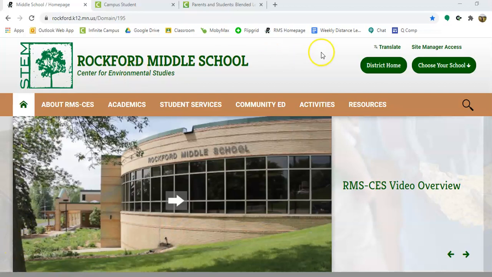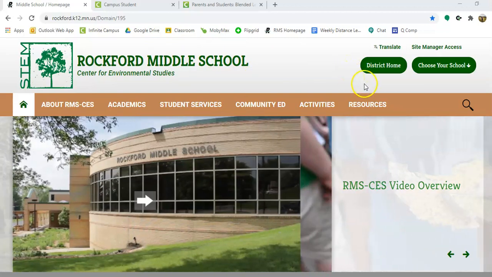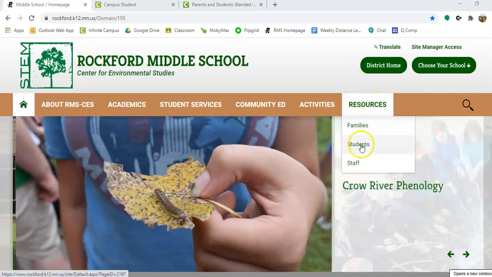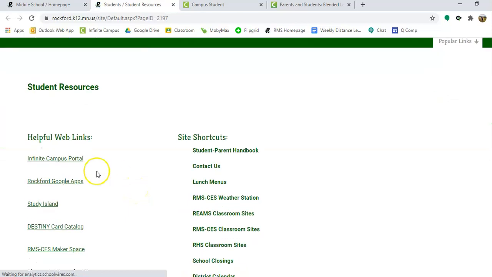So it's a pretty quick process, so I'll show you here how to get there. You will need to go to the Rockford Middle School homepage, Center for Environmental Studies. Under Resources, you click on Students, because you're a student. Here, then you just follow the link to your Infinite Campus portal.